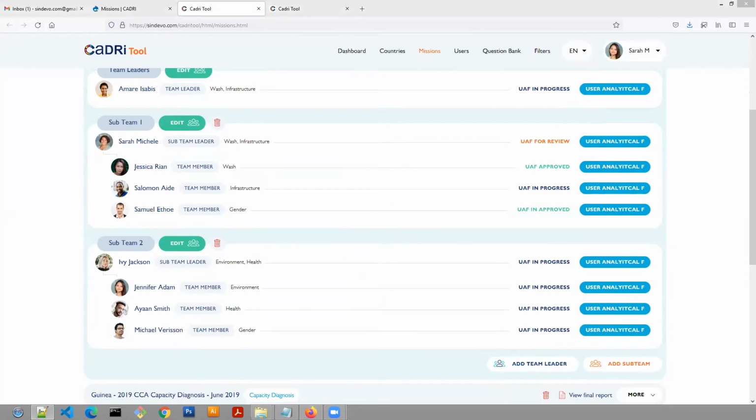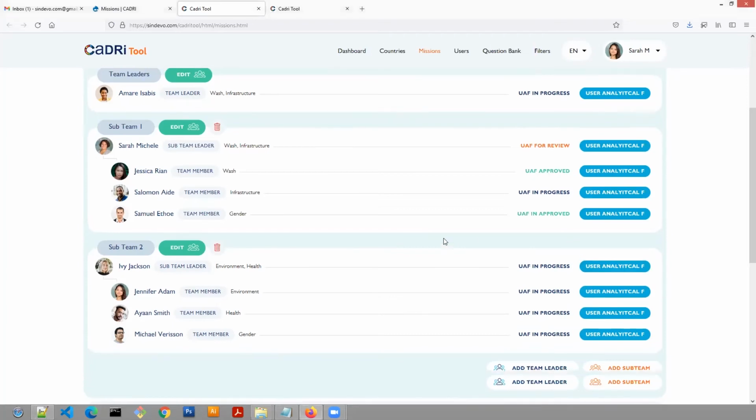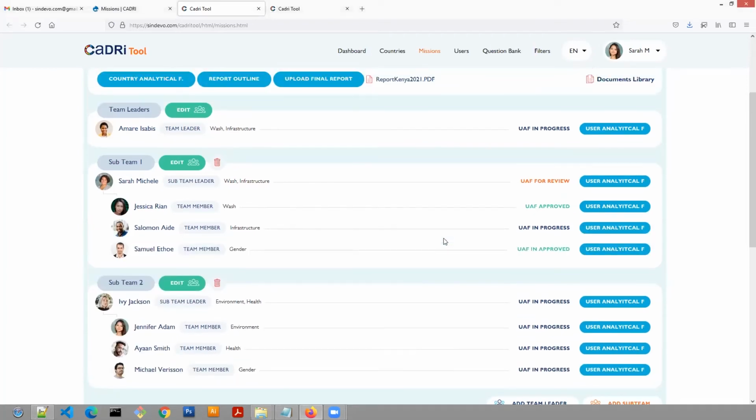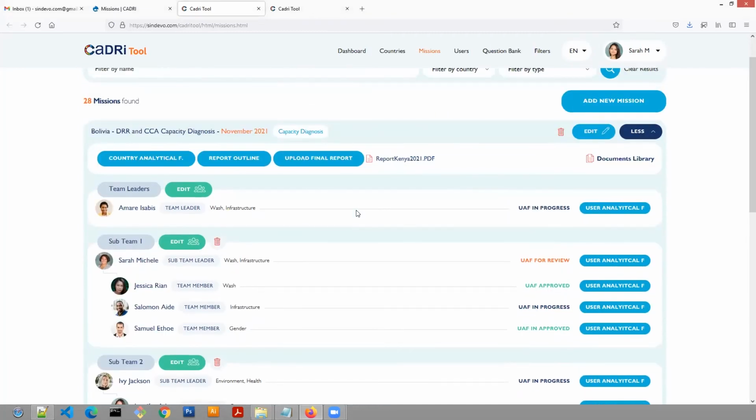The next step in the process of planning will be to assign responsibility to these team members. So this process will happen in the question frame we initially created when we started the mission, the one called country analytical frame. So if you remember, when we created the mission, we selected some hazards and some modules. That process created a frame behind the mission, which we call now inside the tool country analytical frame. So assigning responsibilities to the team members will happen in the country analytical frame.